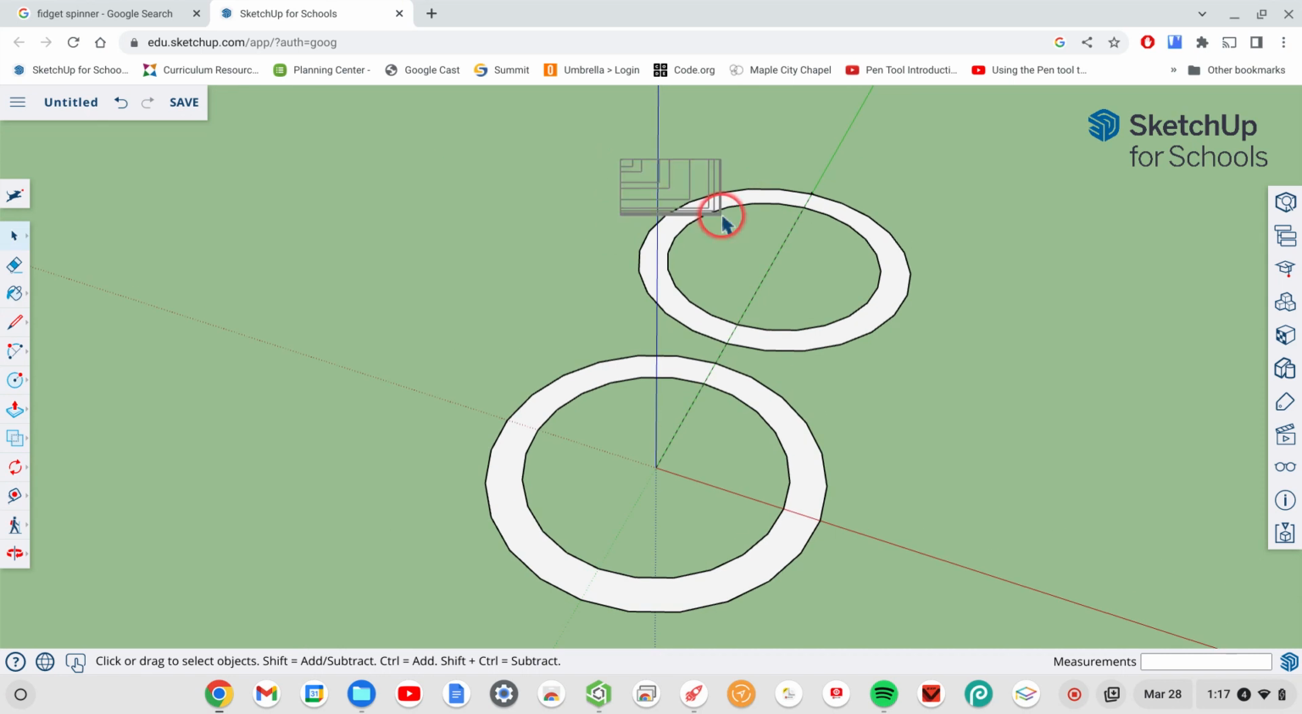So again, I'm just going to drag a selection box around it, and this is not completely selected. I can add objects by holding the Shift key down. I want to add the surface, and then I also want to add the outer circle. So now all that I want to copy is selected.